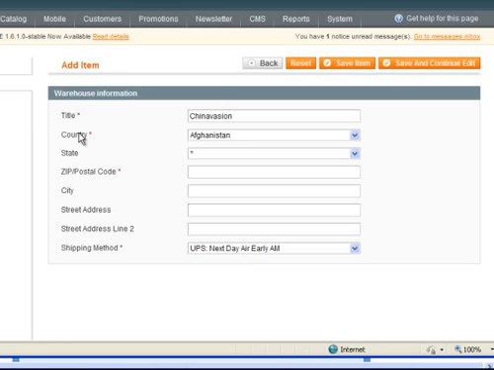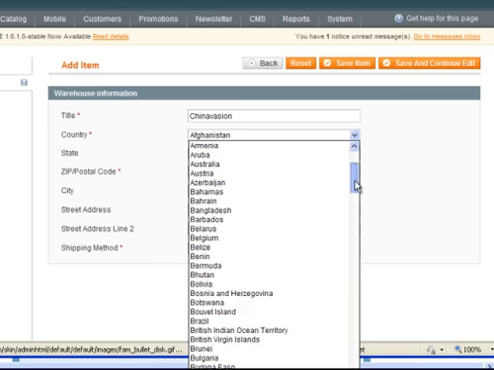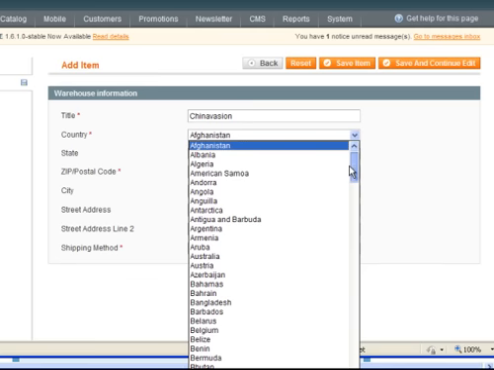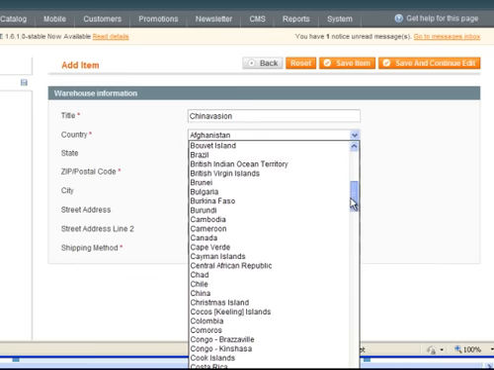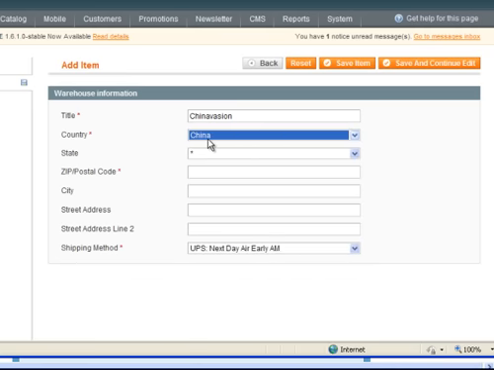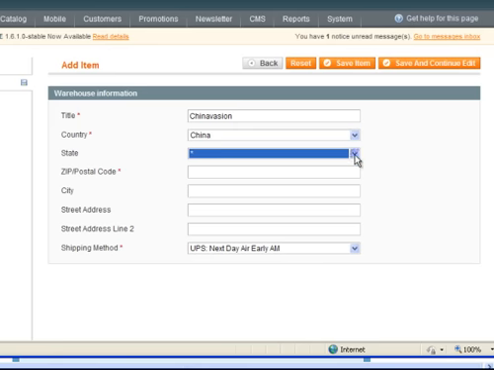Next is country. We pull down, in alphabetical order, everything listed here as far as countries that are available for us to select. So I'm going to go ahead and select China. China is the country. State is not required. If you pull down here, there's nothing that can be selected.